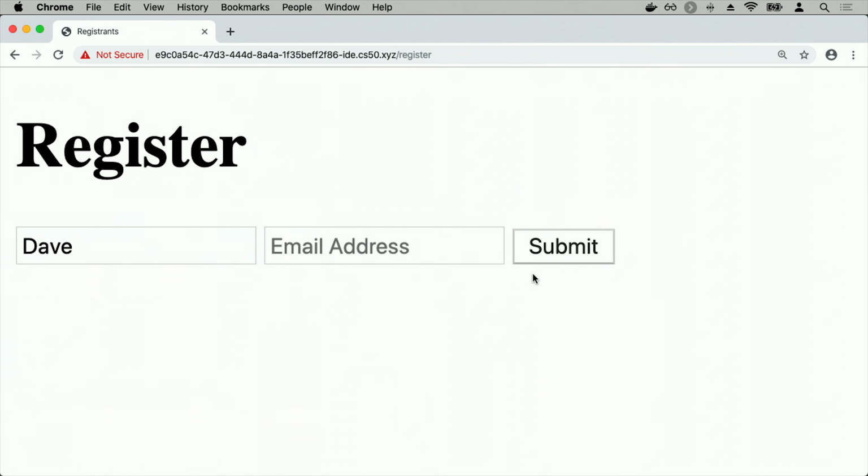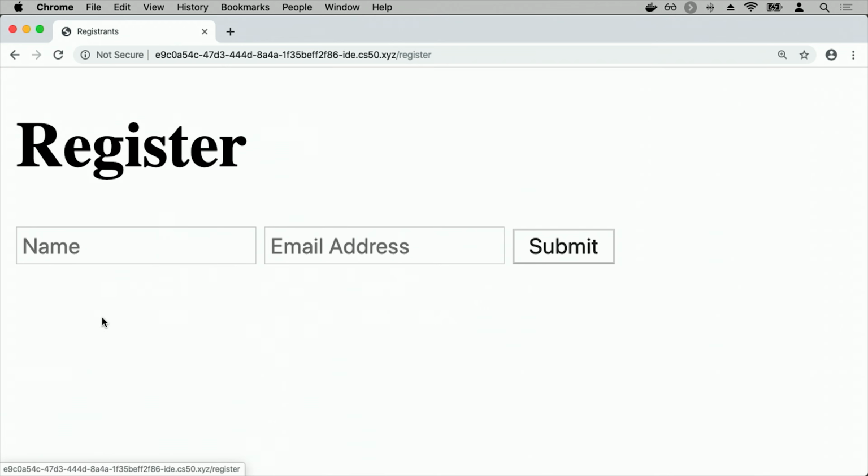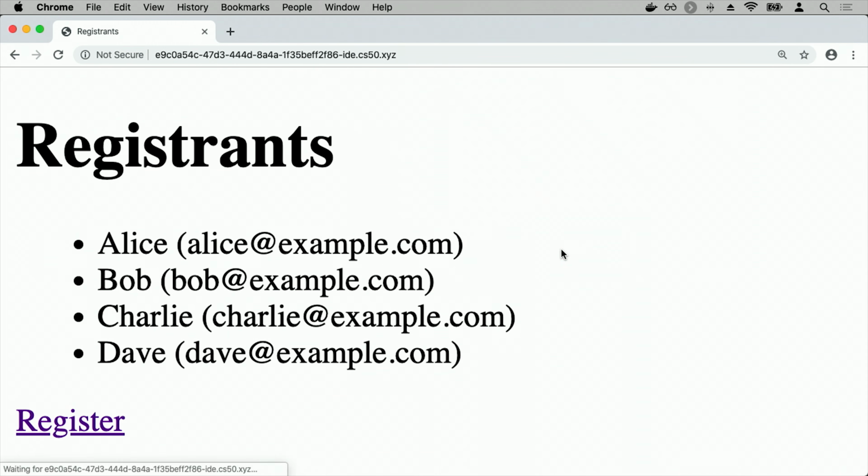I'll try register again. Let me type in a name. I'll type in Dave. Press submit. Sorry, you must provide an email address. All right, let's go back. Register. I'll type in Dave. I'll type in dave@example.com. I'll press submit. And all right, now Dave was successfully registered as well. And I have this list of all 4 registrants that are currently inside of my SQLite database that I am reading from in order to display them all as individual list items inside of my HTML template.